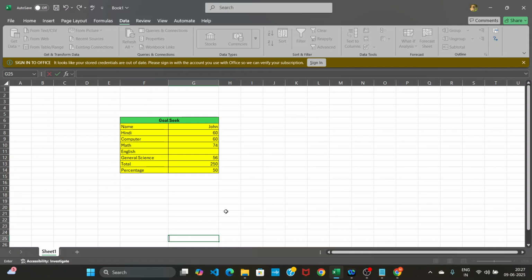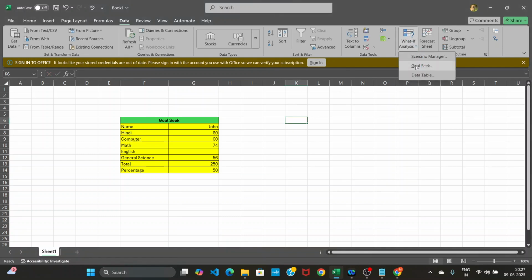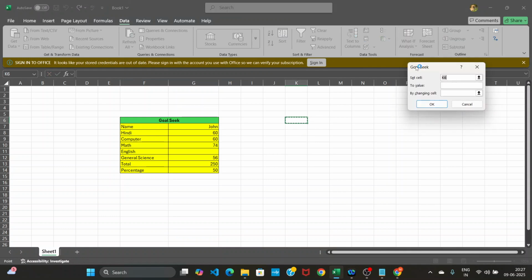So for that, what we have to do is click on the Data tab, and after that here you can see What-If Analysis. Click on Goal Seek, and after that make sure that the Set cell is selected, that is the total cell that contains the total marks formula. All right, here you can see this.